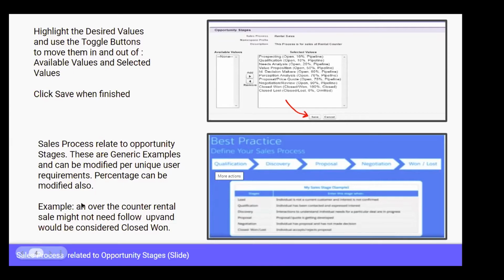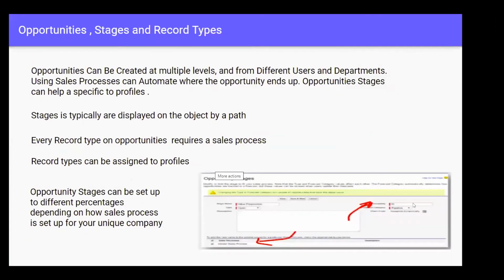Examples would be, like, an over-the-counter rental sale may not need a follow-up and may be considered closed, maybe immediately considered closed. So the stages for that type of sale might not be the same stages that are required for a new equipment sale. Obviously our opportunities can come in at multiple levels as well, and from different users in different departments, and with the ability to select different record types at that point. We can do automations behind the scenes to escalate and de-escalate where these opportunities go.